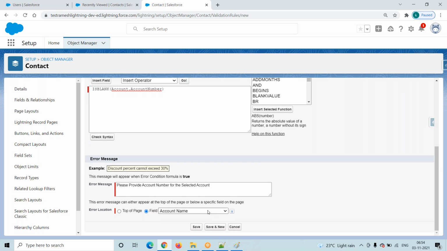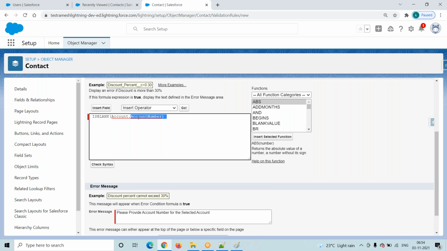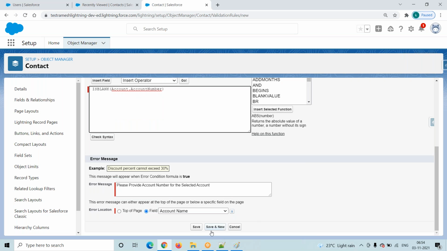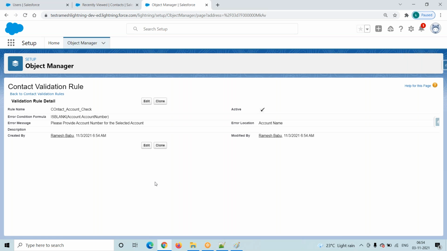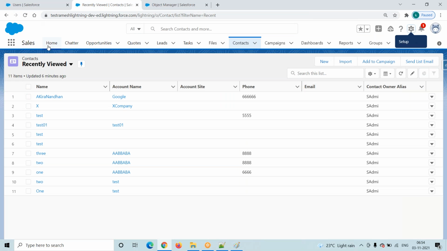Generally in real time, they will provide this error message and this condition. I mean, not exactly all these functions, but this business scenario they will provide. Now finally try to save this one. Now I will go and verify this one.